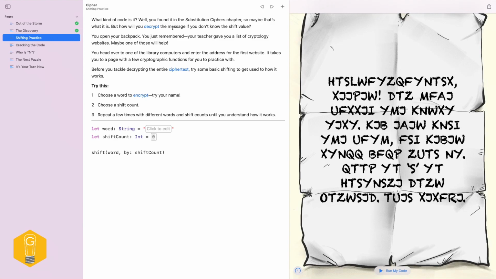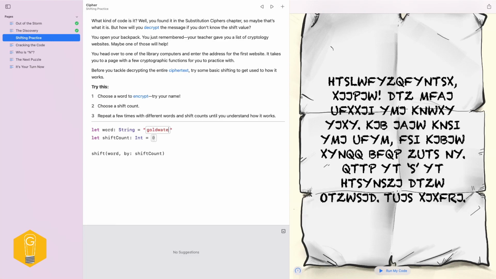What kind of code is it? Well, you found it in the substitution cipher chapter, so maybe that's what it is. But how will you decrypt the message if you don't know the shift value? Open your backpack. Just remembered your teacher gave you a list of cryptology websites. Maybe one of those will help. So we go there and it says, before you tackle decrypting the entire ciphertext, try some basic shifting to see how it works. Choose a word to encrypt. Try your name. I'm going to type in Goldwater. And then choose a shift count. So let's say 11. That way we're shifting several times.